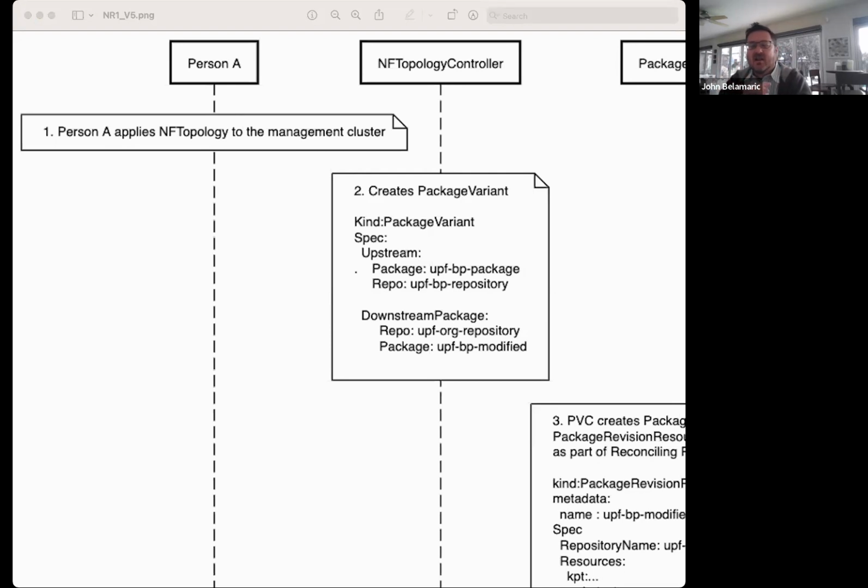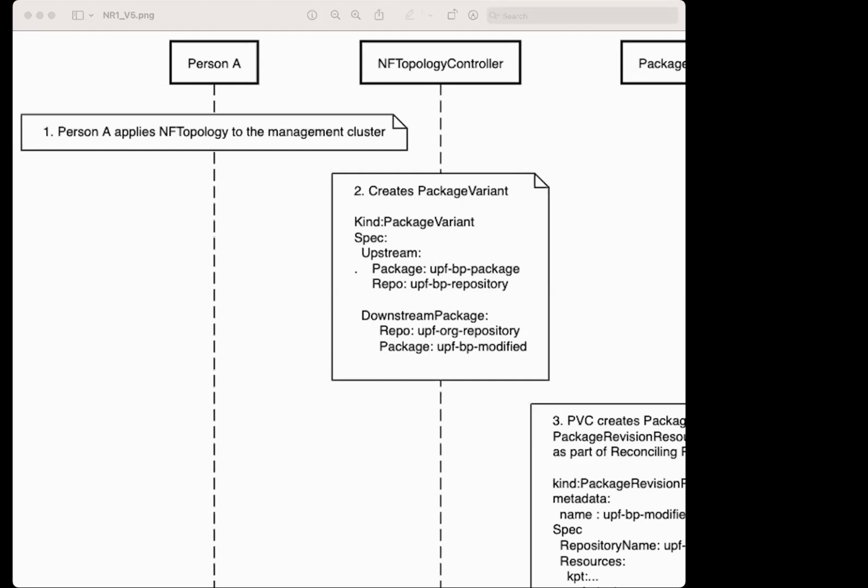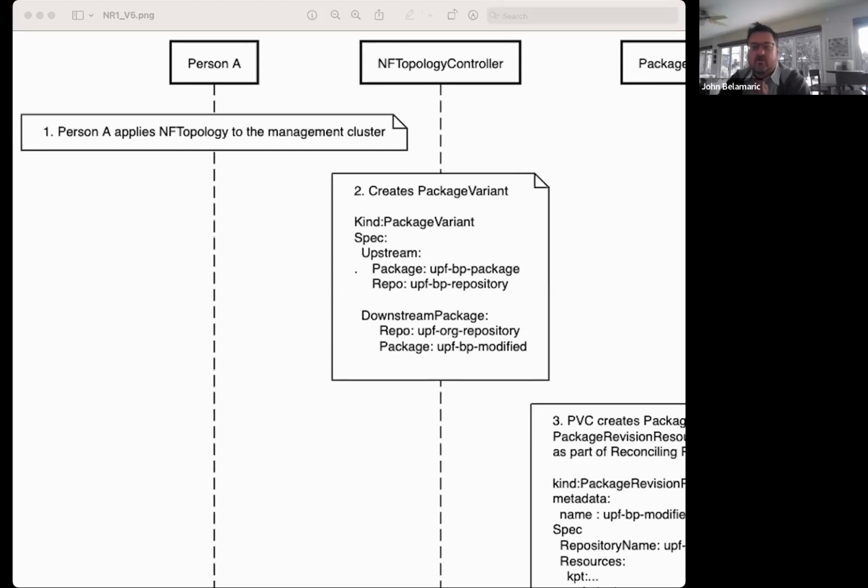Well, I'm thinking of a scenario where there's a chain of these things. So one upstream repo, but an organization took it and they made some changes. One department within that made further changes before deploying it further. So it could be two or more such package variants in the sequence, right? Yes, absolutely. Yep. You can have a whole chain as long as you need it to be.